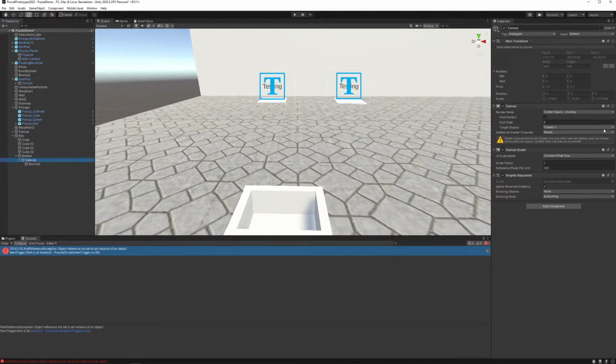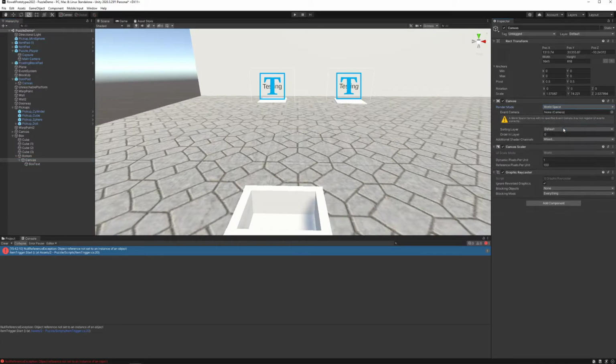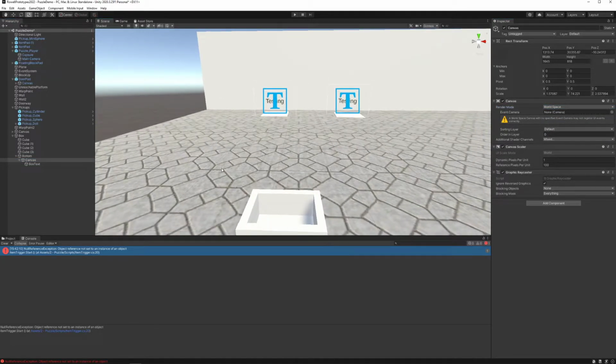With the canvas selected, click over under the canvas in the inspector on world space rather than screen space overlay. This is going to make the canvas actually be able to appear in our world. Next, I need to scale it down quite a bit.